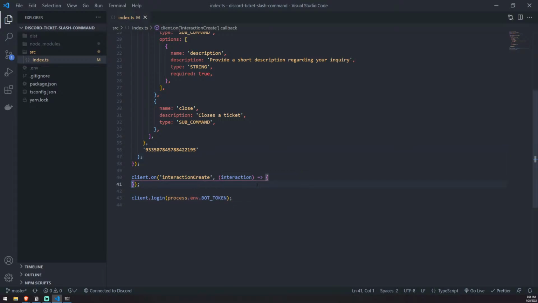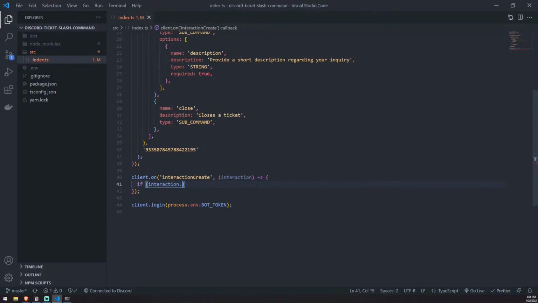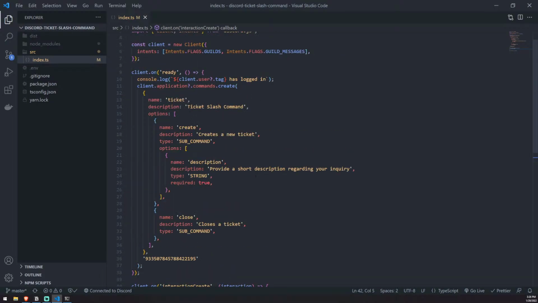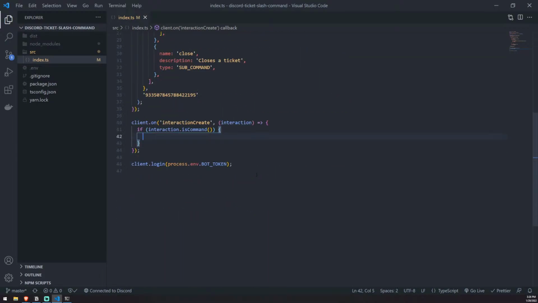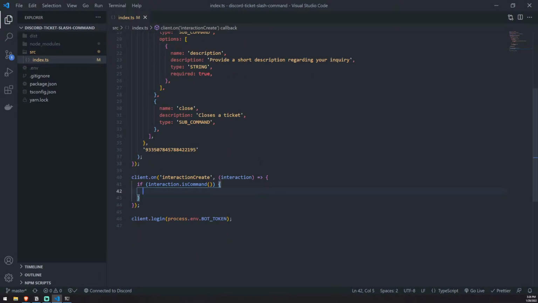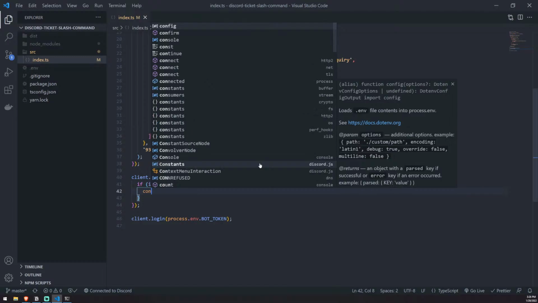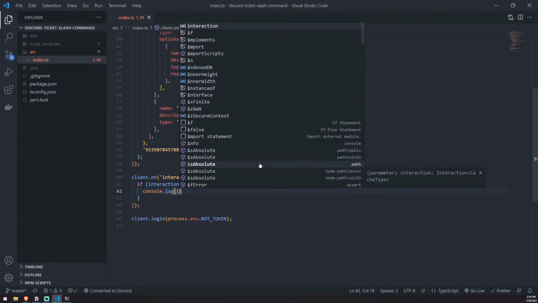So, let's see if interaction is command. So we're going to go inside the interaction create callback handler. We're going to first check to see if the interaction that the user is sending is an actual command, because remember, they could also be a message component or a select menu. So what we'll do is check to see if it's a command. Okay, and then we're going to have to check which command it is.